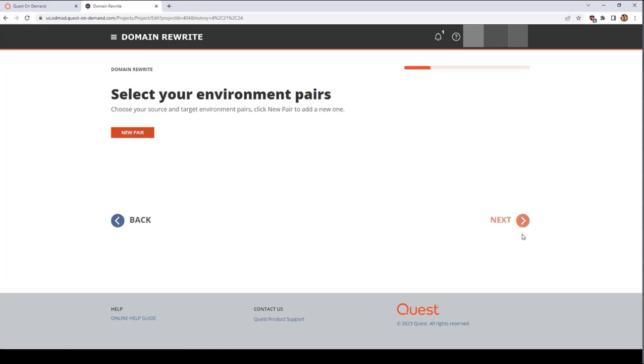The next task is to select the environment pairs. Start by clicking New Pair. Select your source environment and your target environment. Note that the source environment should contain the mailboxes for which you want to enable the domain rewrite. If you are performing any tenant-to-tenant migrations or plan to perform domain moves in the future, this pairing should match that effort. Click Next to continue.